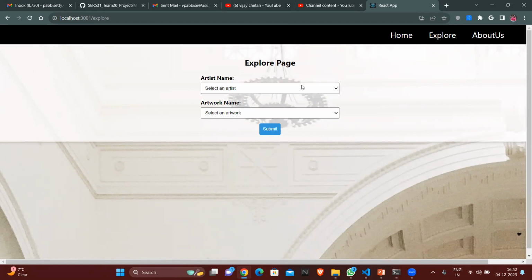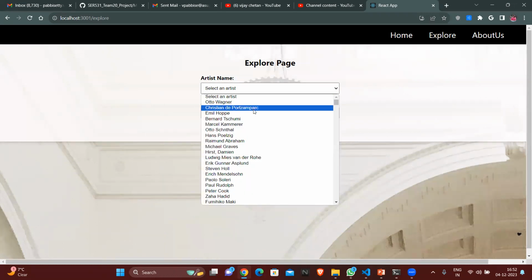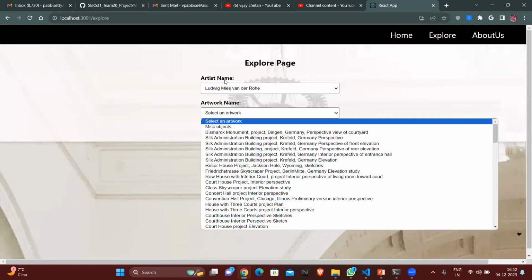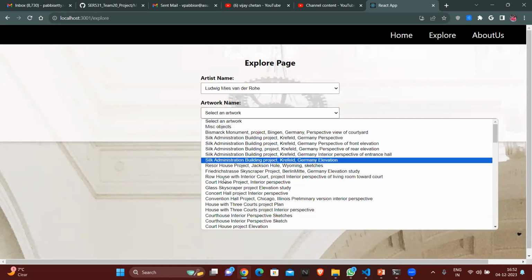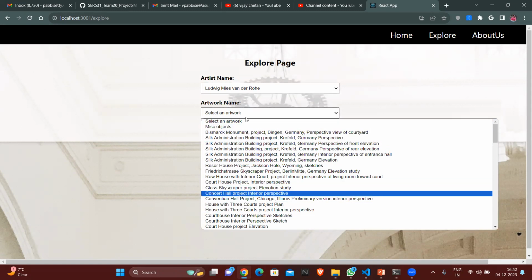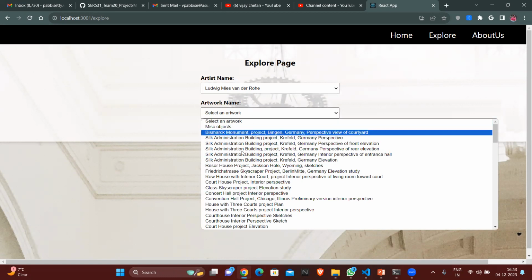So firstly, if you click on the artist name drop down box, all the artist names will be listed. This is the query one that we have seen earlier. From this, you can select any of the artist names, and then query 2 will load in the artwork name drop down box. Query 2 is to fetch all the artwork names which are related to this particular artist. So these are the artwork names related to this particular artist.